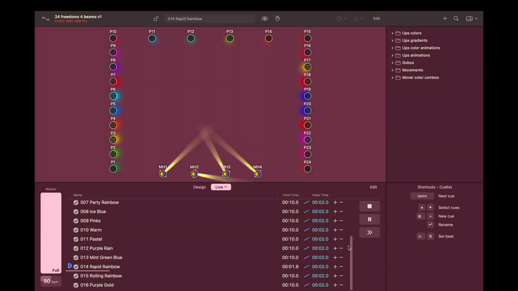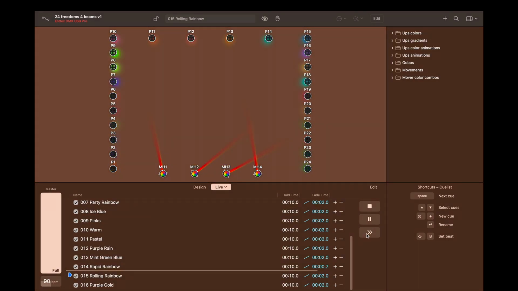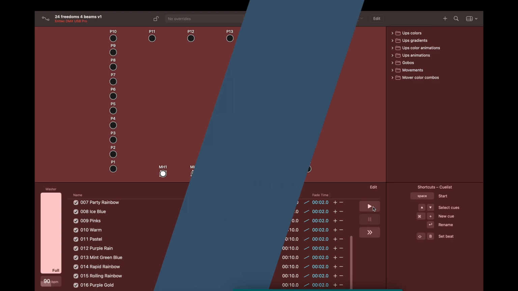If you're on a cue that you just want to skip real quick, that's what this button is here. It just automatically jumps right to the next one. And at any point, if you need to stop the playlist, you just hit stop and everything goes out.